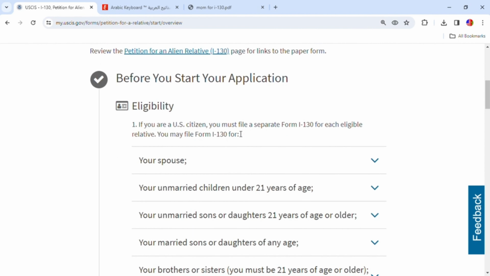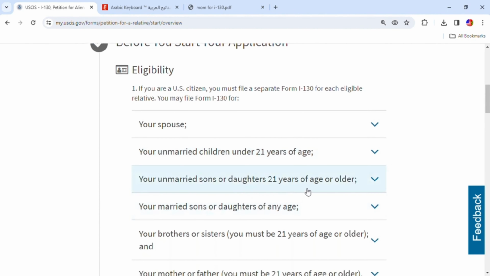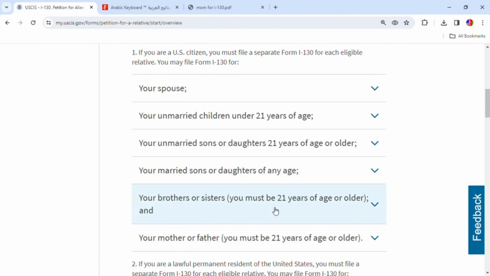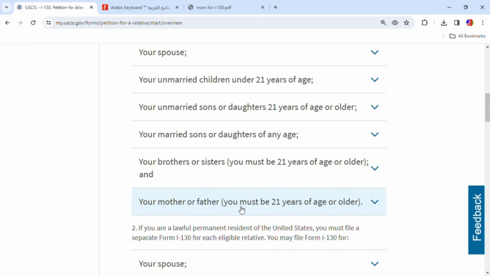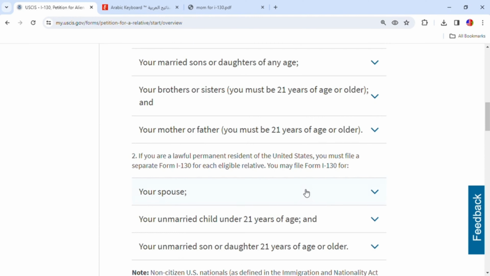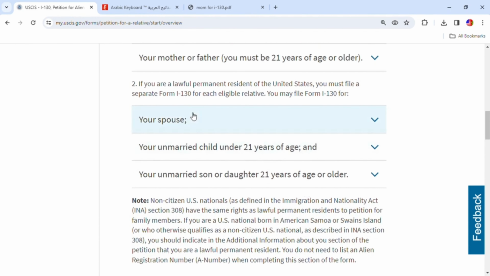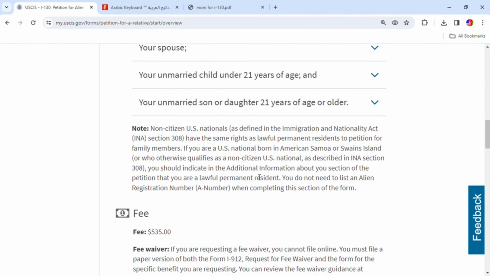If you are a US citizen, you must file a separate Form I-130 for each eligible relative. You might file Form I-130 for your spouse, your unmarried child under 21 years of age, your unmarried son or daughter 21 years of age or older, your married son or daughter of any age, brothers or sisters, or your mother. That's what we're going to do today: I-130 for a parent, and it's going to be for my mother. So I'm not going to go through this if you are doing it for a spouse or a child under 21 years of age. As I said, this I-130 is going to be for my parent, which is my mom.